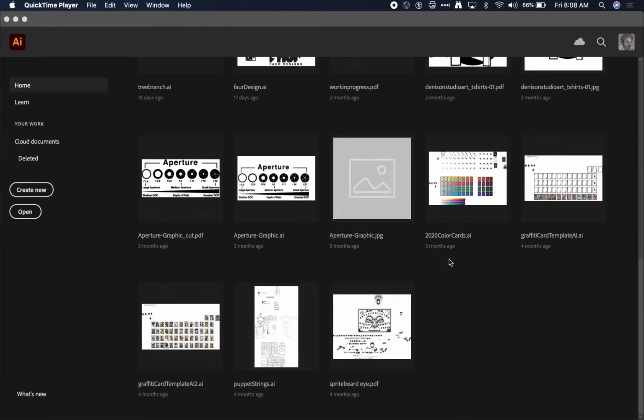So good morning. Today we're going to continue working with Illustrator's drawing tools, and I'm going to be going over the main tool, which will be the pencil tool. So let's go ahead and get started.